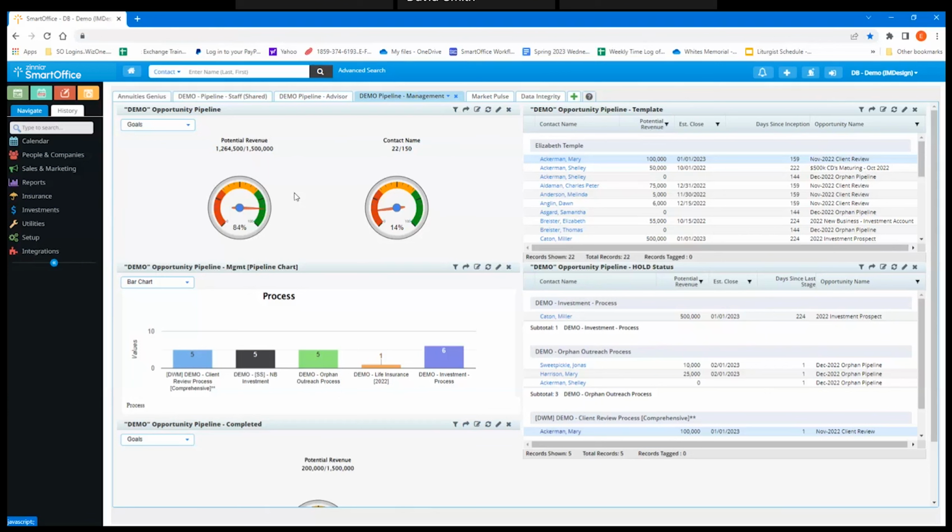So in this case, management said, all right, we're looking at potential revenue coming through these pipelines of $1.5 million. And we're at $1,264,500. So we're at 84% of our goal. That's important to them. They need to know how that income is coming in, because they pay the bills, they pay the salaries, and they have to know, are they on track? They hope to put 150 people through these pipelines, but they've only done 22.